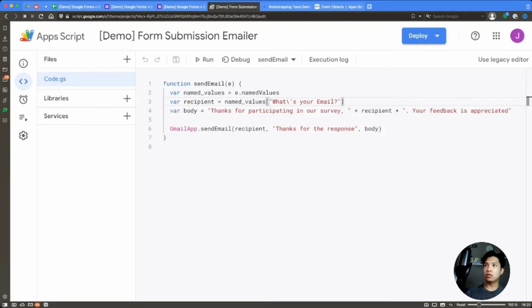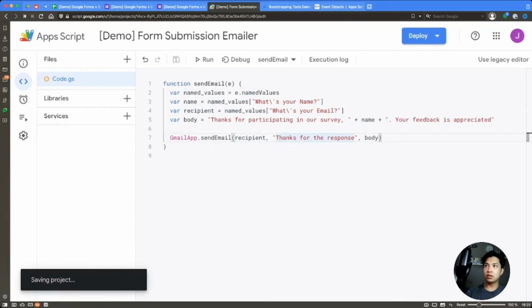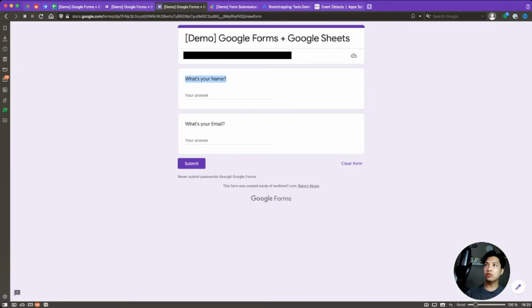So if we wanted to switch that over, let's actually copy this. Copy this up. And then let's say name. And instead of what's your email, it's what's your name, because it's really the same spelling. And then we can say within the body, instead of saying the recipient, we're going to just say, hey, thanks for participating in our survey. Responder name. Your feedback is appreciated. So we can just do this one more time. Final test, because there's always another final test, right?